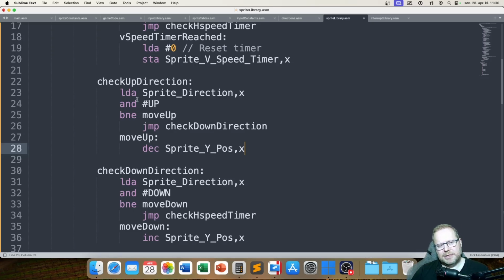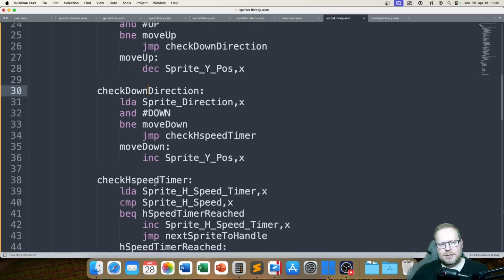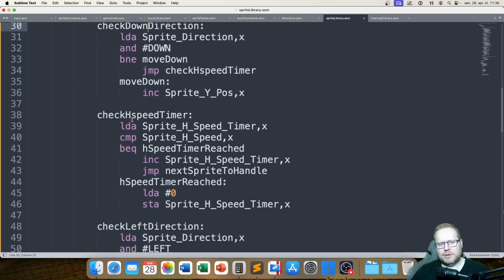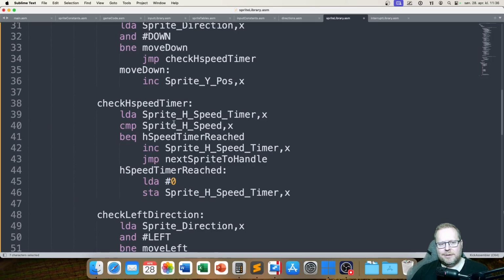So hopefully that makes sense, but that's the up direction. So we have the same for the down direction, and then we get to a little check here. The first check we had was vertical speed timer. I have one here for horizontal speed timer. So I can have different speeds horizontally or vertically.